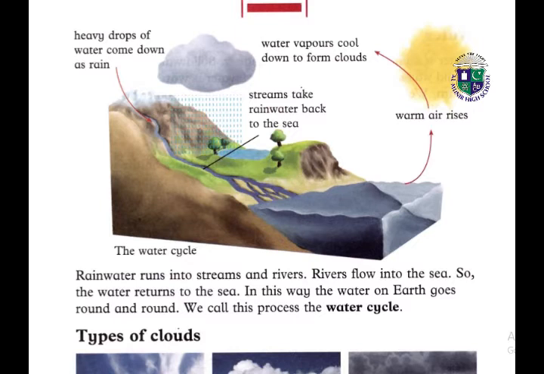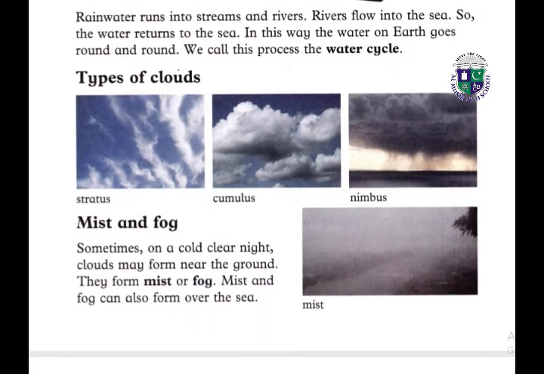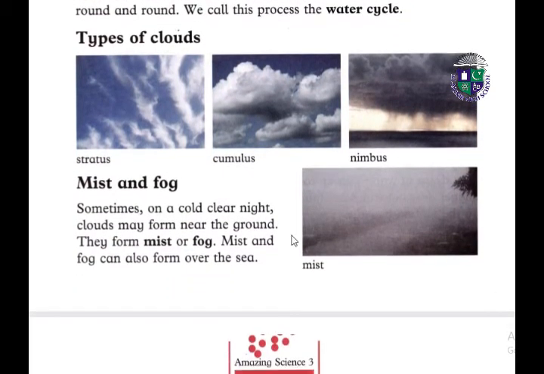How many types of clouds do we have, students? This is very interesting. Here we have some types of clouds: stratus, cumulus, nimbus and mist. What is mist and fog? Yes, we experience it in the coming days of winter. The mist and fog. Sometimes on a cold, clear night, clouds may form near the ground. They form mist or fog. Mist and fog are also formed over the sea.